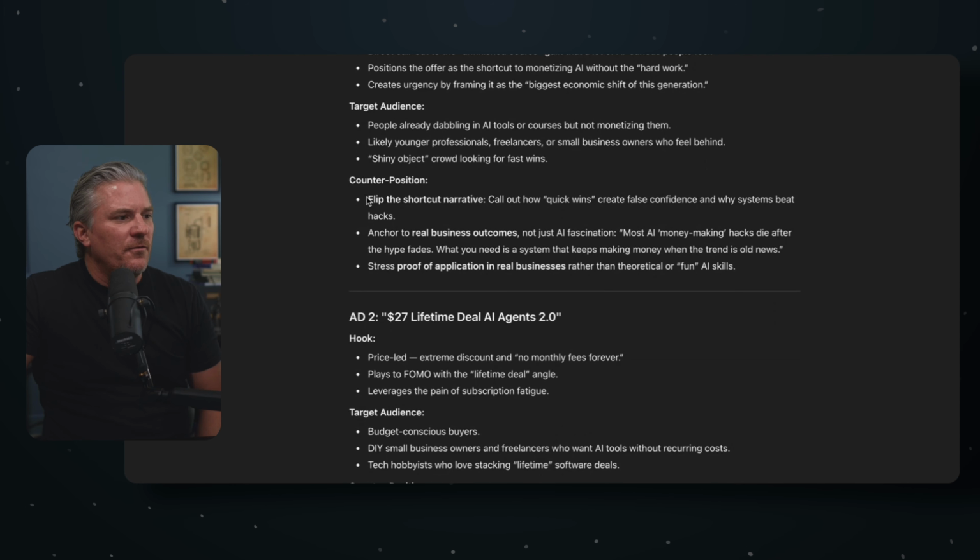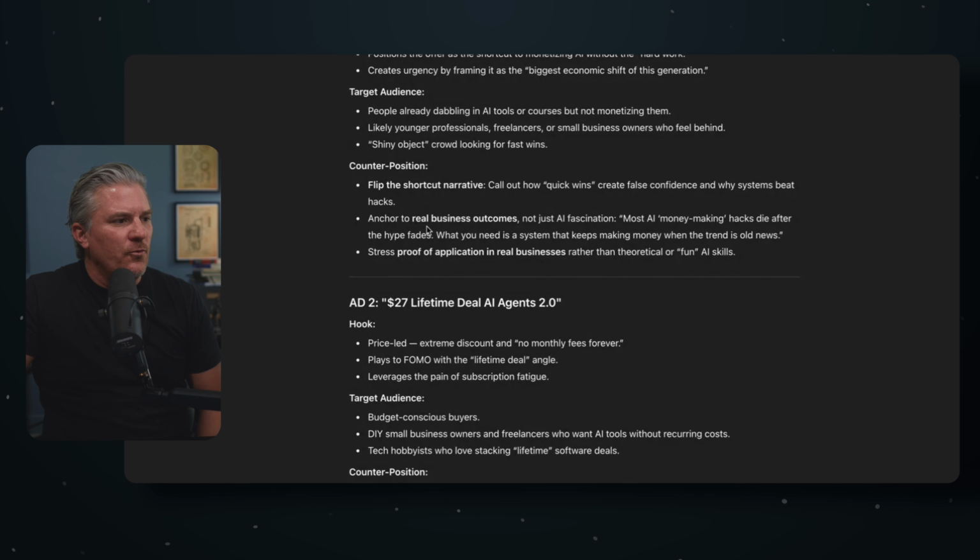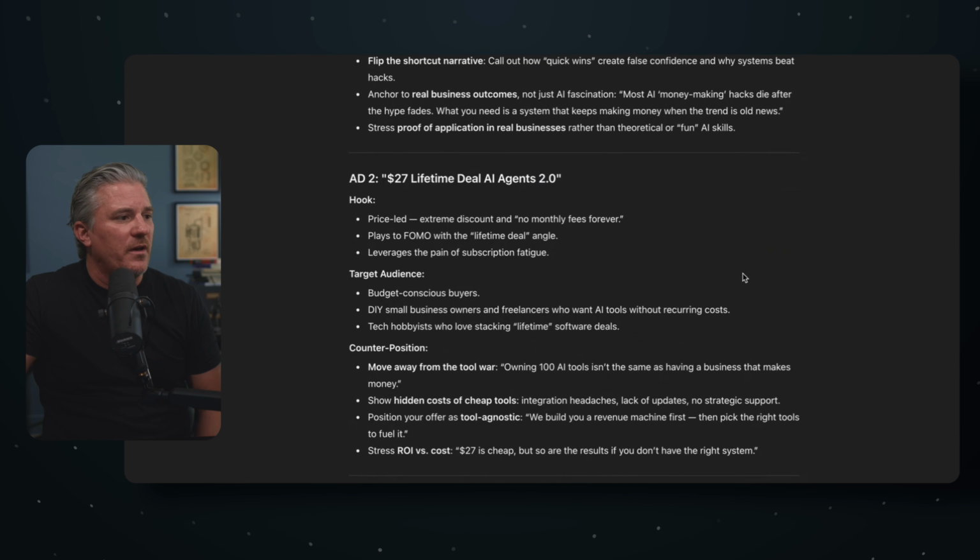So how do we do it? Flip the shortcut narrative. Call out how quick wins create easy confidence and why systems beat hacks. Anchor to real business outcomes, not just AI fascination. Most AI money-making hacks die after the hype fades. Why you need a system to keep making money when the trend is old news. Yeah, okay, I like that.